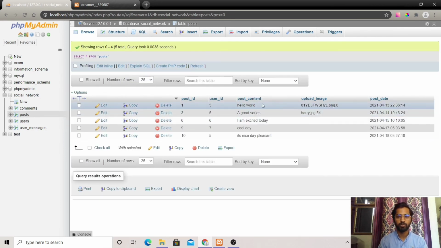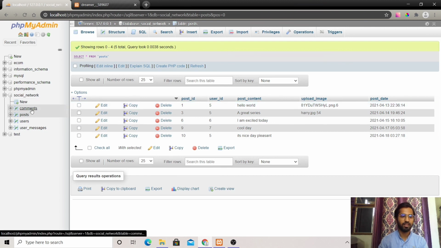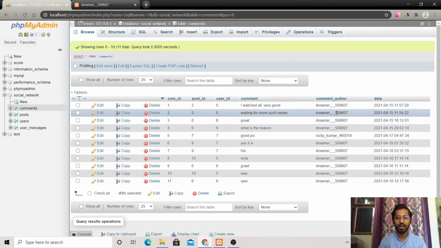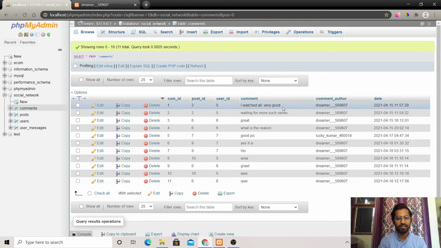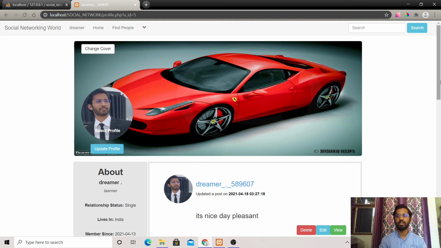The posts table will tell who posted what things and what content, as you can see, the image with timestamp, as well as the comments table. You can see that it will show who commented on whom and what comment he or she has made. So these are the things I have made, and I created this project with PHP and MySQL.